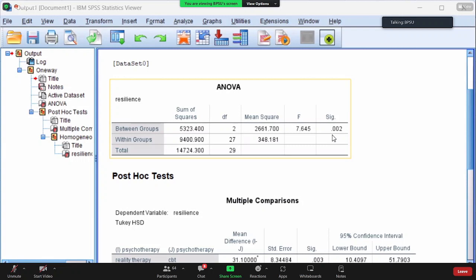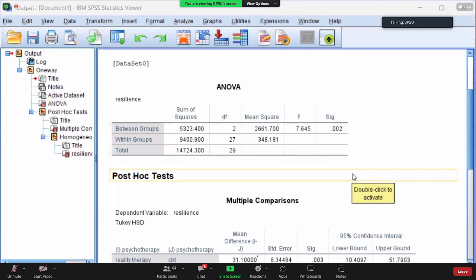Okay po? Ayan. Kasi, again, ang significant level natin is 0.05. But then, the significant level here is below 0.05, which is 0.002. So, if that is your significant level, then again, you're going to reject the null hypothesis. Therefore, there is a significant difference between the psychotherapy and the resilience level among our participants.